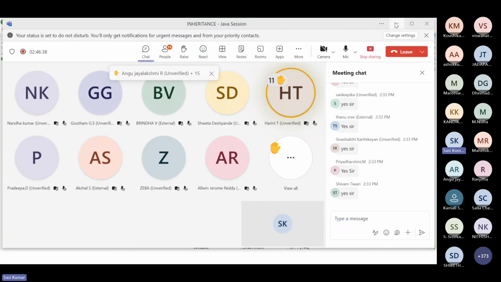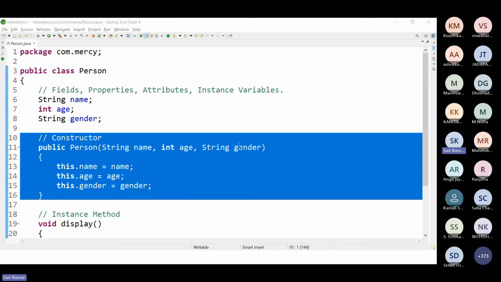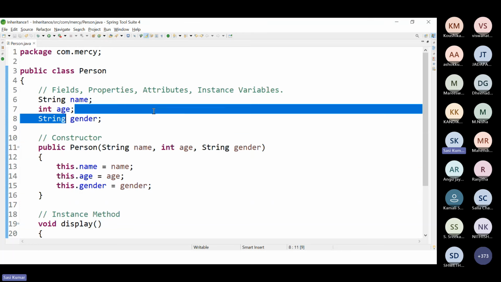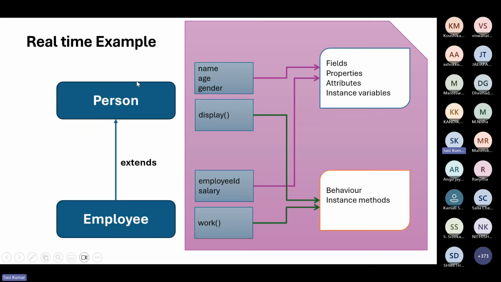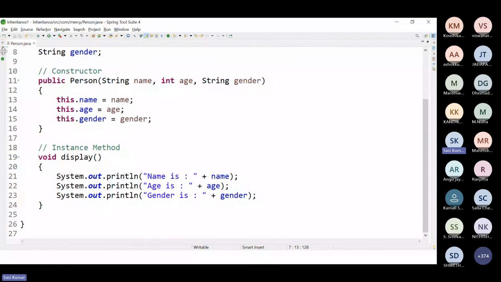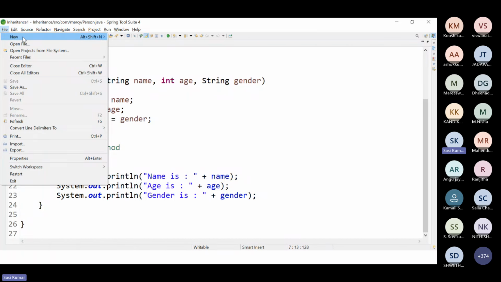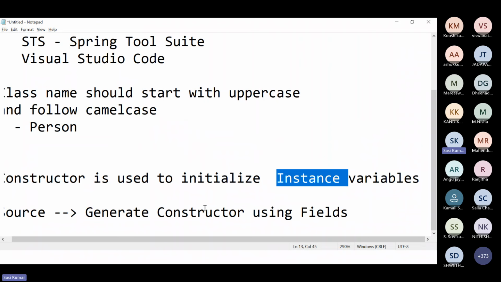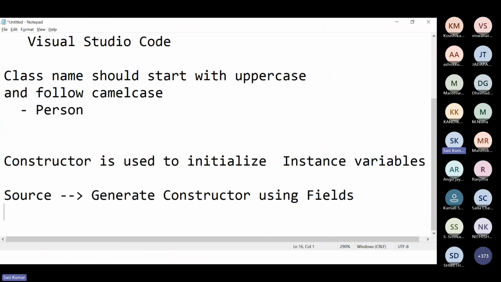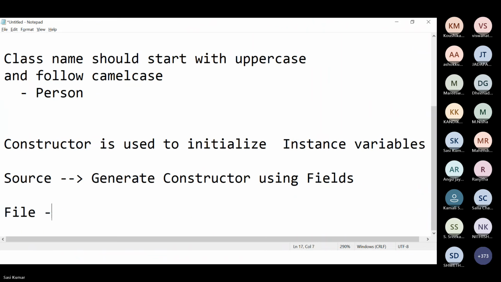Now we have seen the person class, right? This person class is called the base class or super class or parent class, correct? Now we are going to create one more class. We have completed the person class. Now we are going to create the employee class. How to create a new class? Again, simple. Go to file, new class. Many options are there for creating a new class.